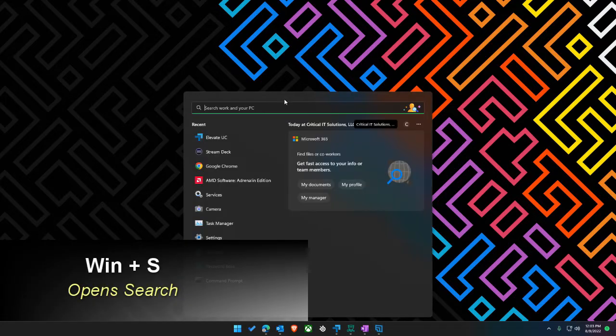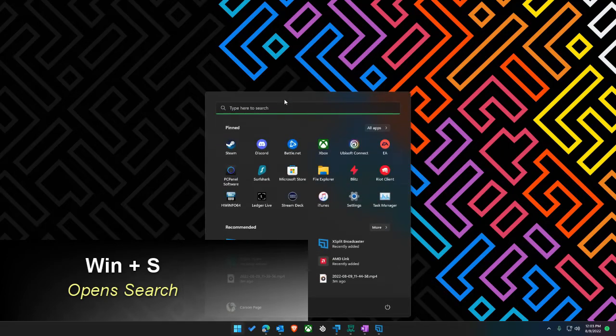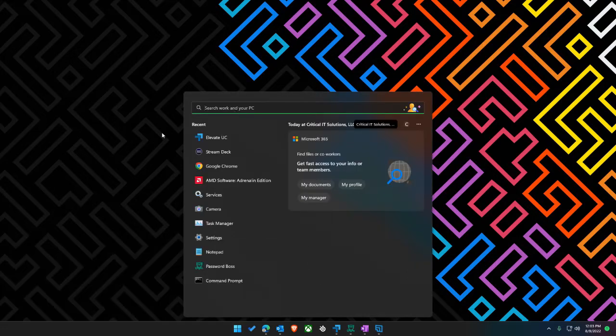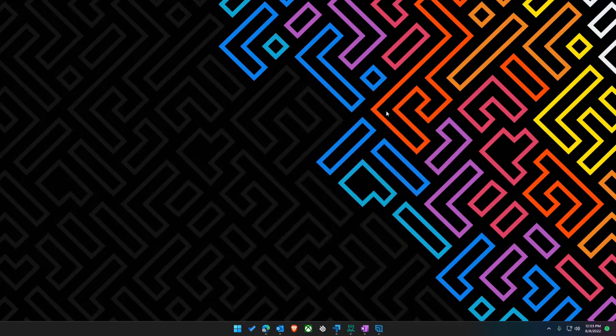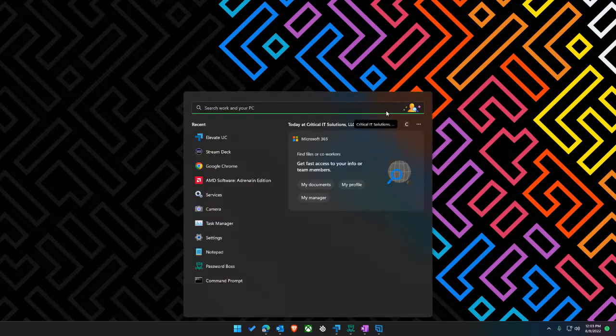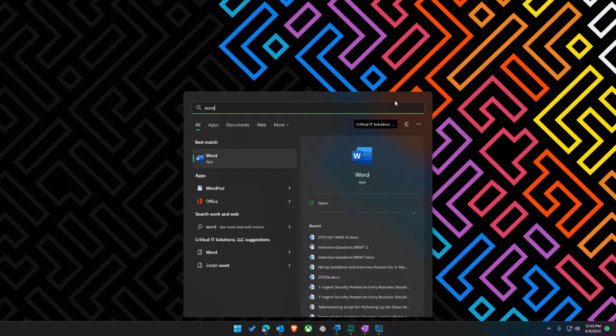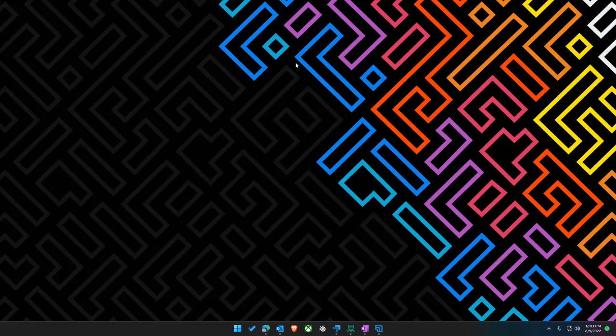This one is going to take you to your start menu, but straight into the search bar of your start menu, as you can see. So if we go to our start menu, click up here to search for something, it'll take us to this. But Windows key S from the desktop will take us straight into that, so that way we can go ahead and search for whatever application we want to open.